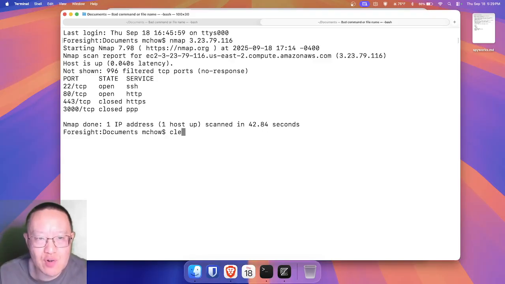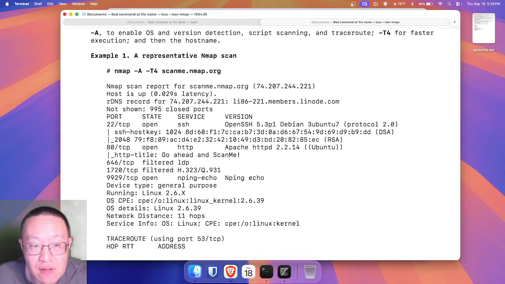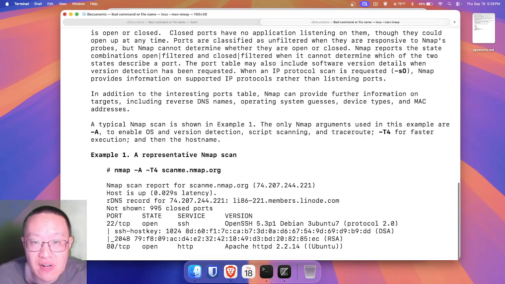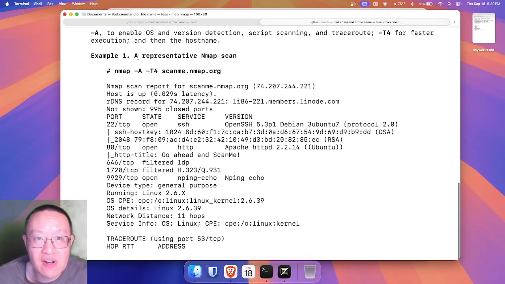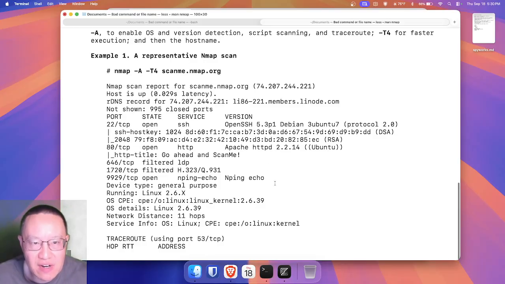Okay, what else can you do with Nmap? And then we're going to get to the stealthy scan. If you go to man nmap, you can see a lot of the options that you can use. There is a -A flag to enable operating system detection. A representative Nmap scan: nmap -A -T4 and then the IP address or the domain name. You get a pretty detailed result.